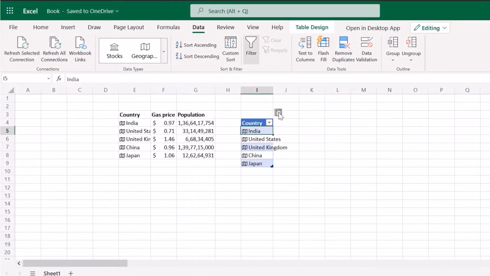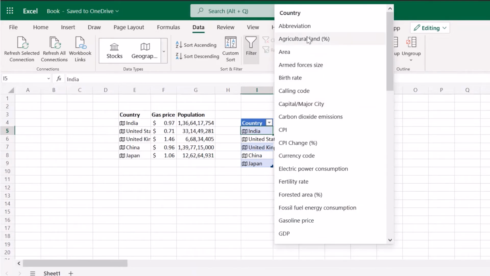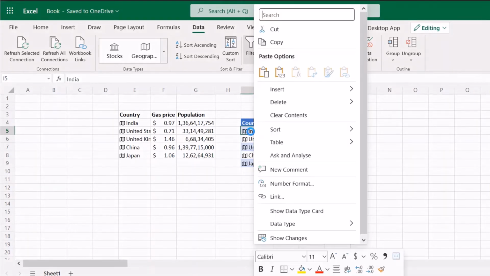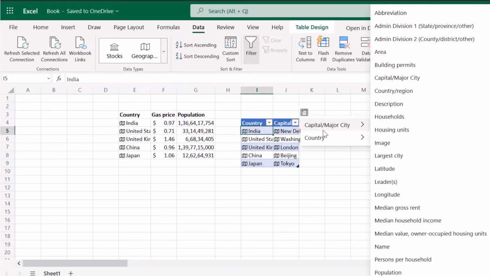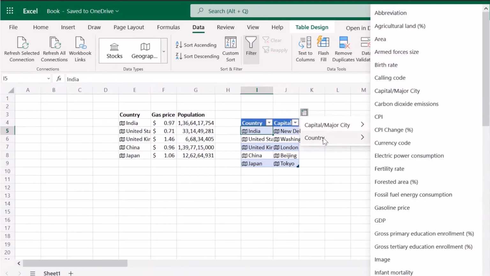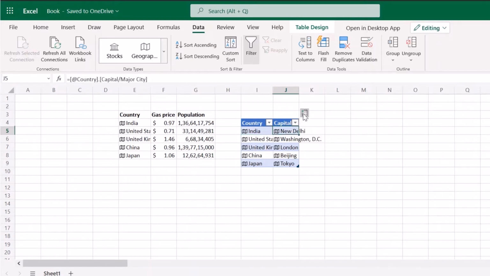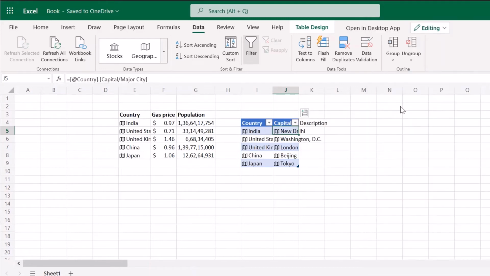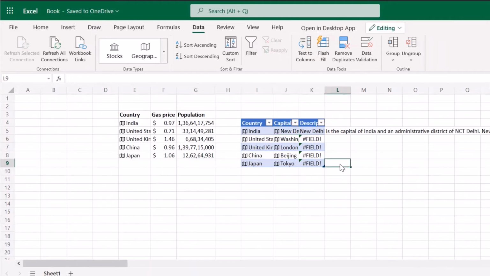After you convert the text into the stocks or geography data types, you can click the extract icon and choose whichever information you want to add as a separate column. For instance, we are going to add the capital information for these countries. You can also add other information that you require. The advantage of extracting these data types is that each extracted information can also be a separate data type. For instance, here I'm going to extract information about the description for the capital of country.